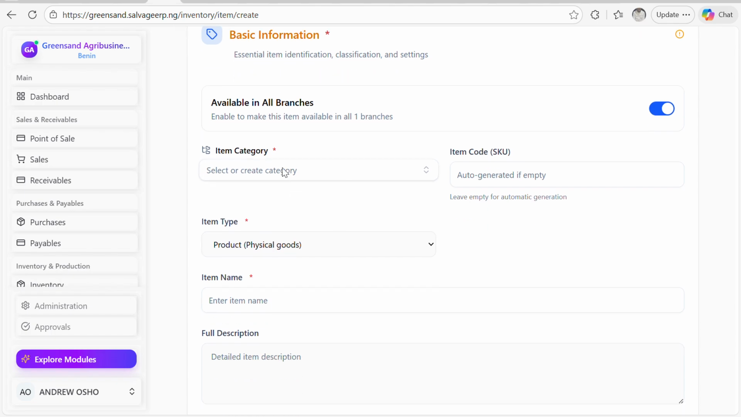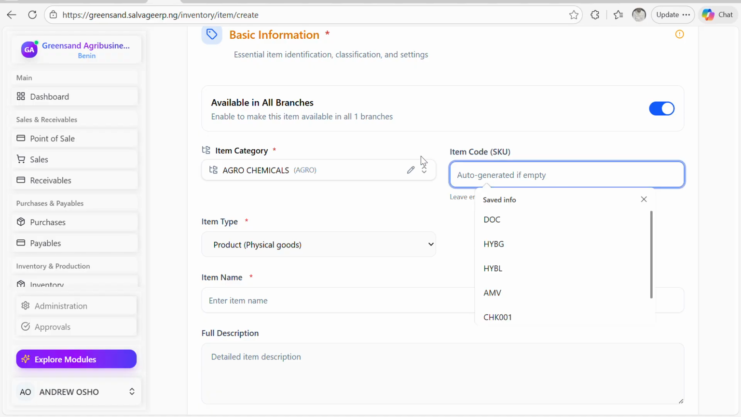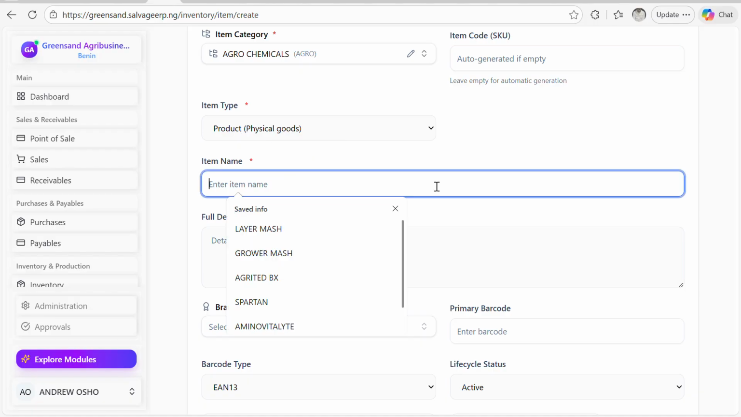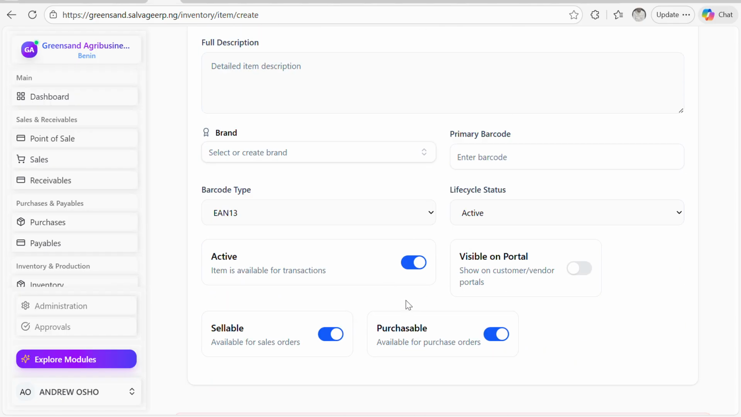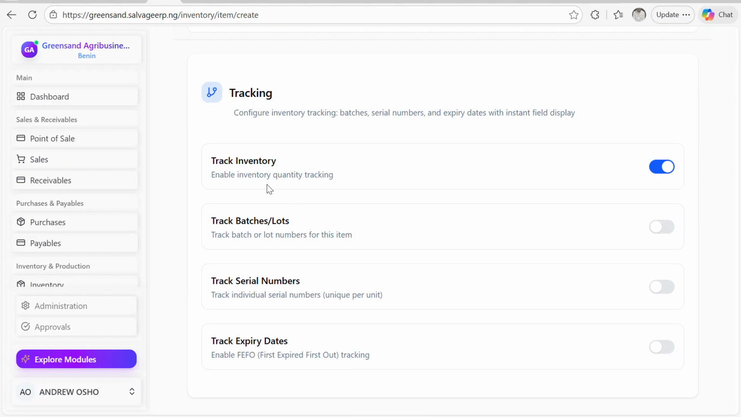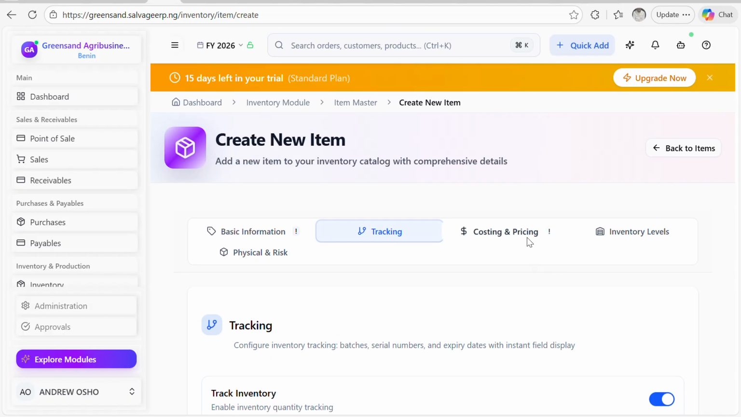So you select the inventory category and put your stock code, very important. Then physical goods by default. Then you put your product name here, and a description if there is anything like that. Then you come to tracking. Do you want to track the inventory years? Do you want to track the serial number? Do you want to track the expiring dates?